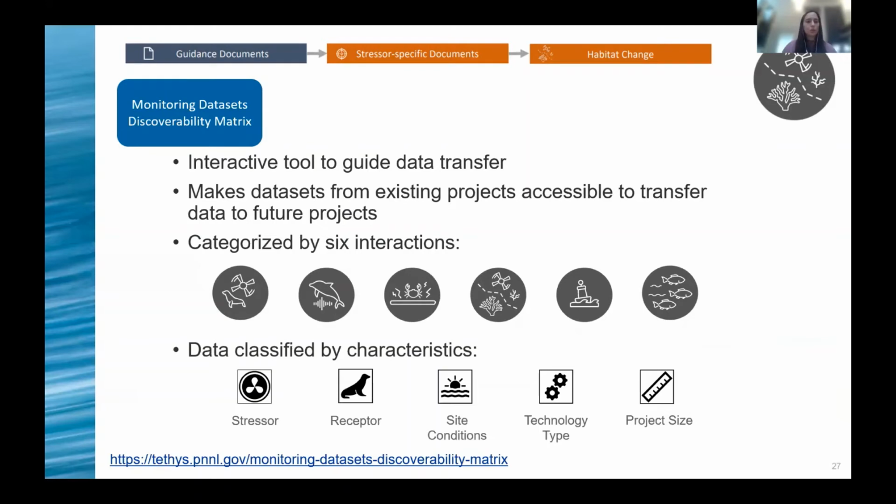So next, the tool that we highlight in the stressor-specific documents for existing data and information is our monitoring datasets discoverability matrix. This tool was developed by OES-Environmental after talking mostly with regulators and advisors about the ability to transfer data to aid consenting, and continuing to hear that there was really this need to easily find and access data to be able to transfer it. And so, actually working a number of years in different workshops with US regulators, we kept hearing this. And so we decided to build this matrix.